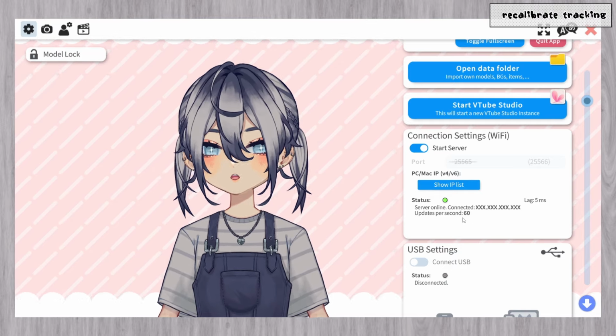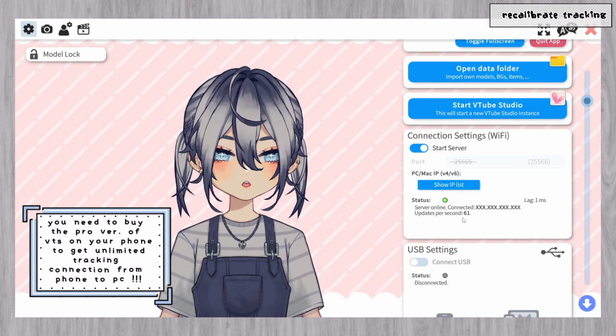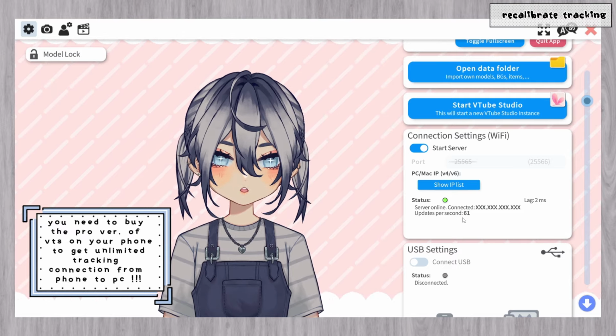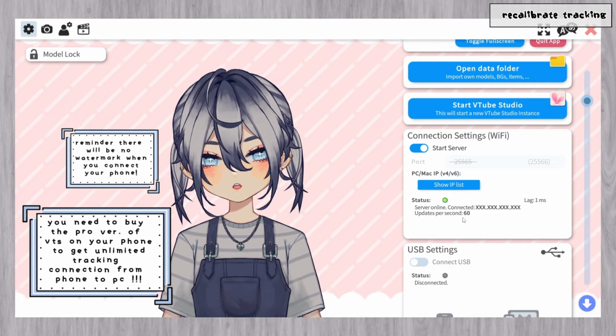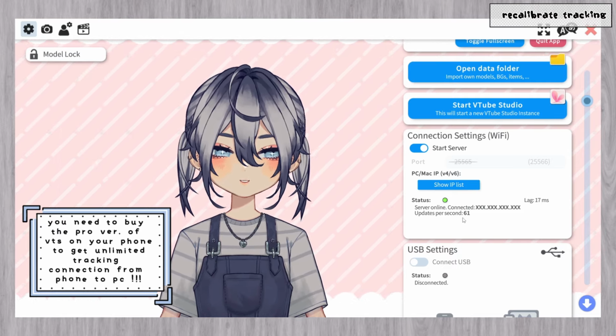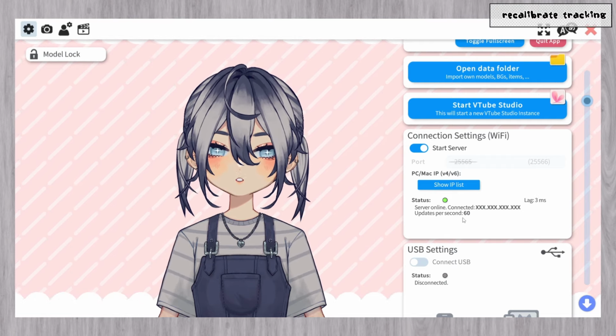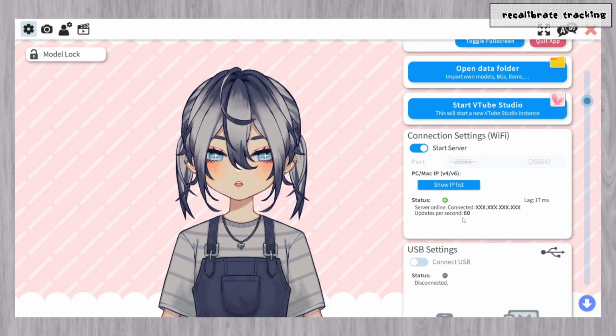Also, if you're using VTube Studio with your phone, you will need to buy the pro version on your phone, because if you use the free version, you can only connect to your PC with your phone for I think 5 or 10 minutes. But if you buy the pro version, you can connect for an unlimited time.